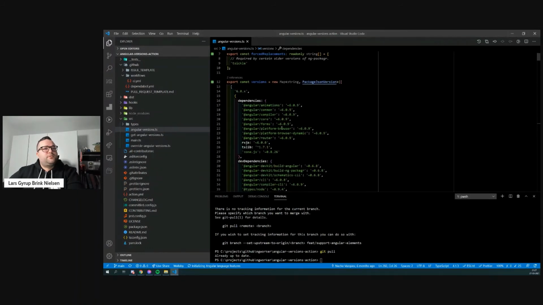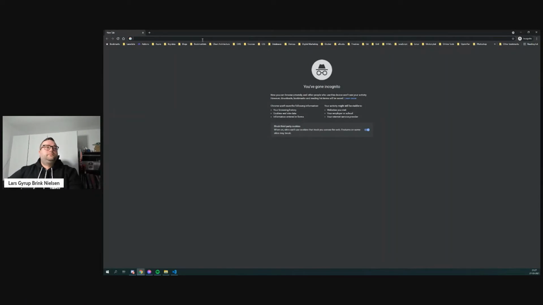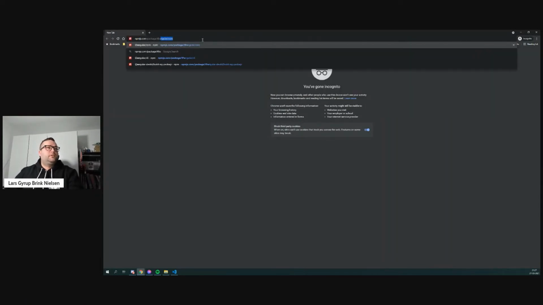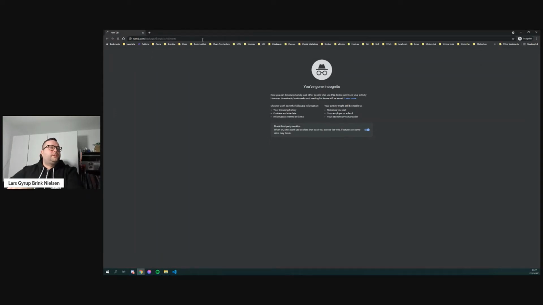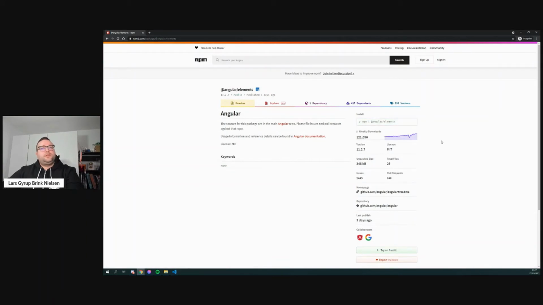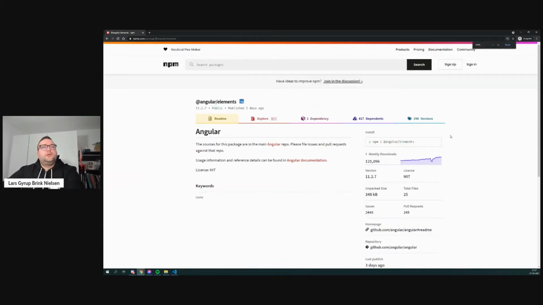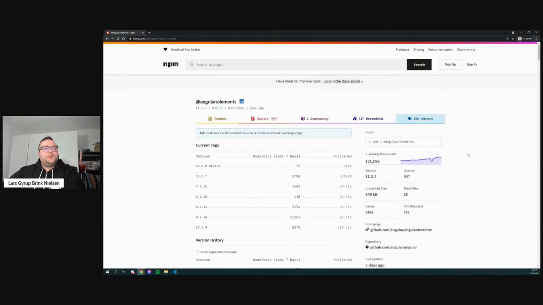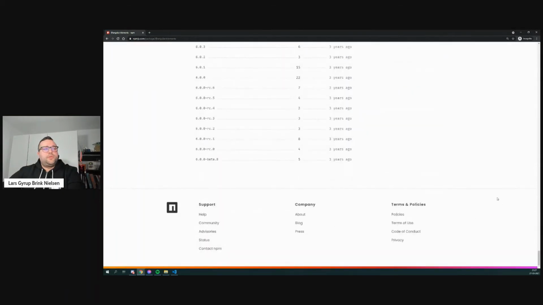Here we go. Okay, so when was Angular elements added to Angular? Probably around the time of Angular 6. We could look that up. Let's try that. I'll need a browser. Go to npm, Angular elements. Package page, zoom a bit in. Versions. Let's go all the way back in time.